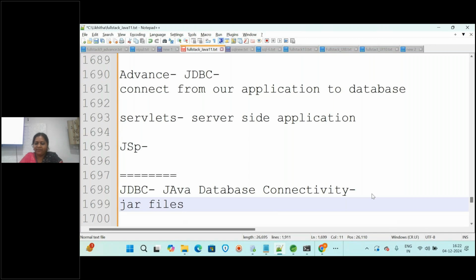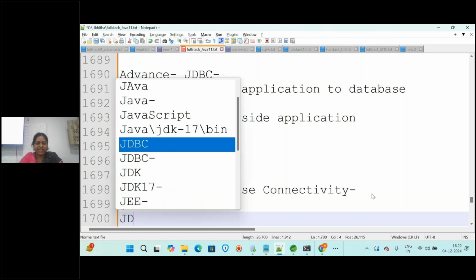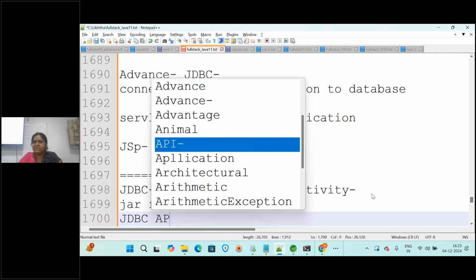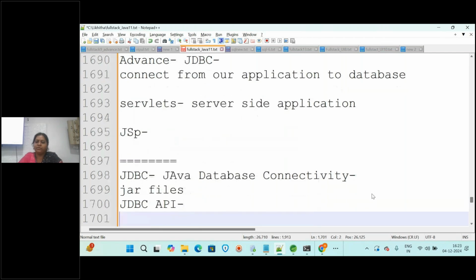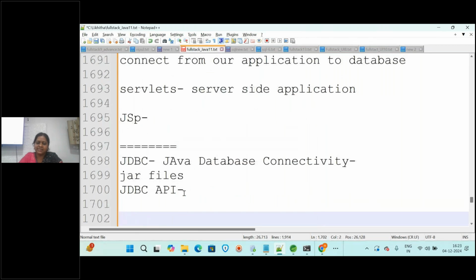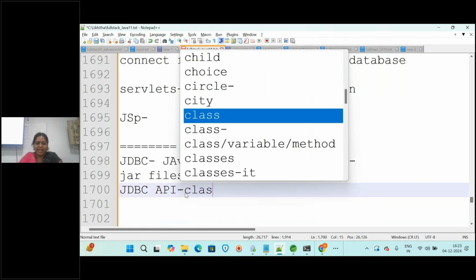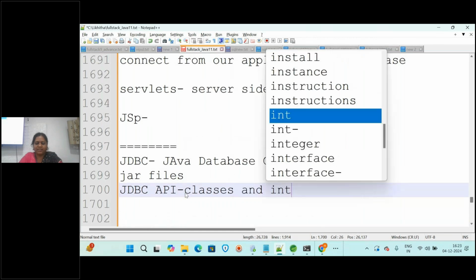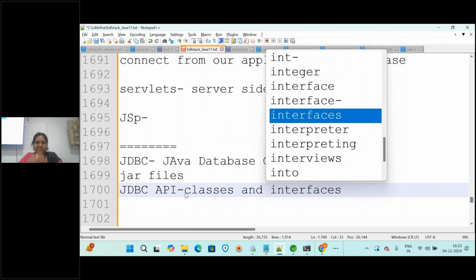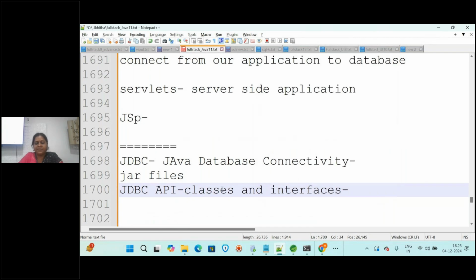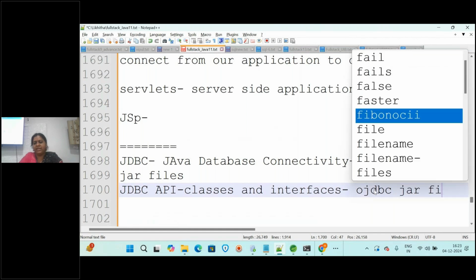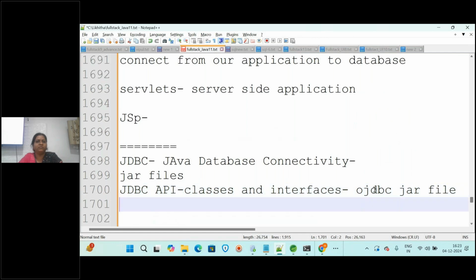But in the same way, for executing the JDBC queries, we also require the JDBC API. How are we going to get this API? This API contains all the classes and interfaces for Java connectivity. These are available with the OJDBC jar file. What is that? OJDBC jar file. So we have to download this. Okay.